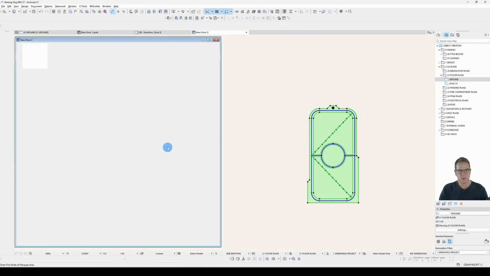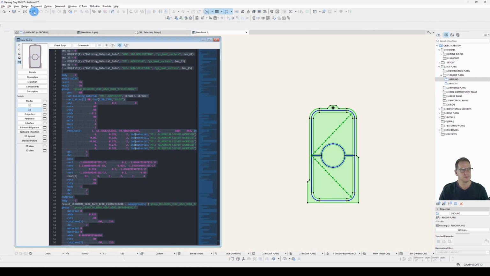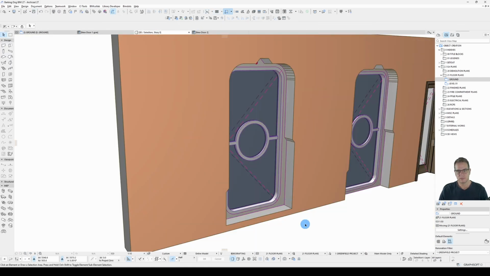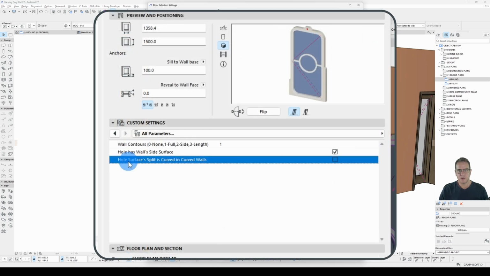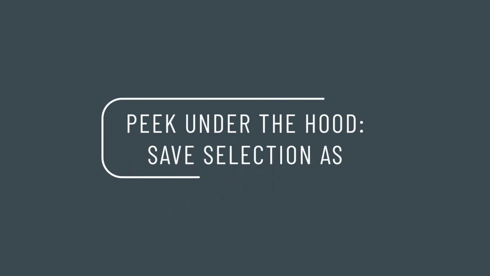Let's return this to what it was. There we go. And the last one is hole surface split is curved in curved walls. I have never used this one, and again I don't see any impact on actually what it does. The help again says it's only effective if you haven't used a wall hole slab. I've tried all sorts of iterations, I don't see any impact.